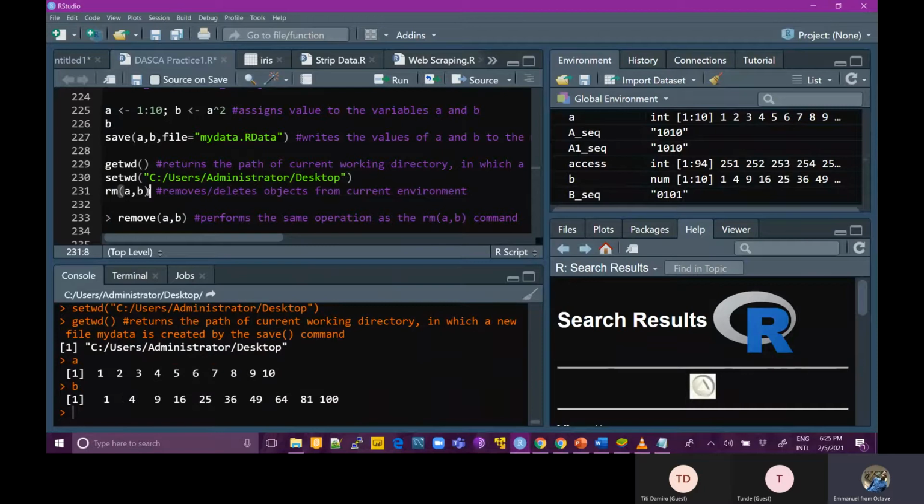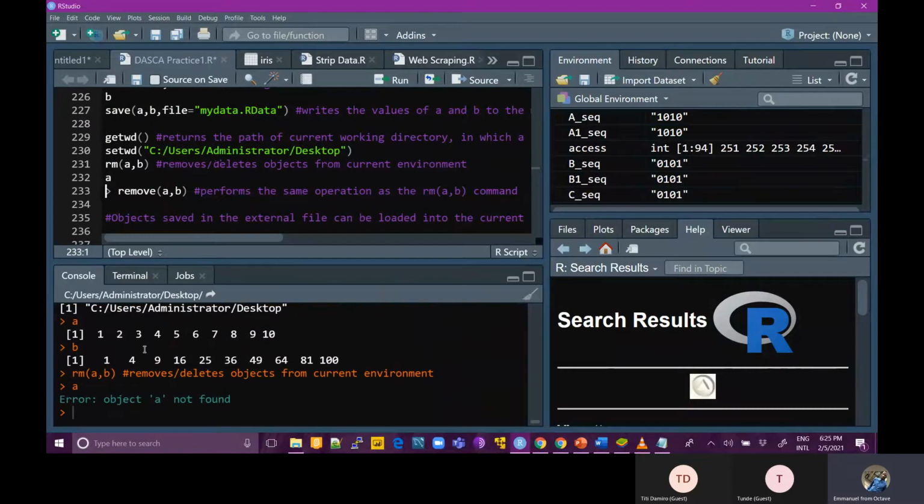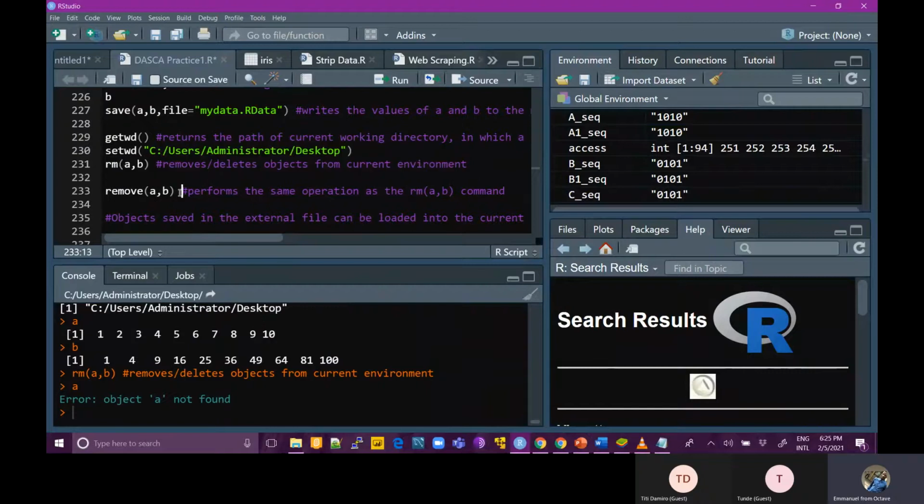Now if I run this command and say rm(a, b), I've run it now. A and B have been deleted. So if I call A now, it's going to tell me it doesn't understand what I'm saying: object A is not found, because I've already removed it. I can also use remove in full, as you can see here. It's going to do the same thing for me.